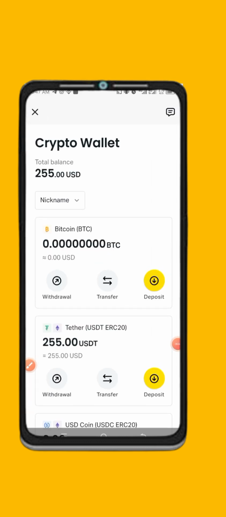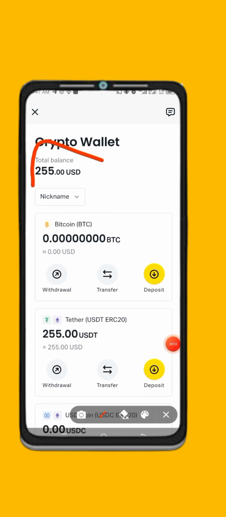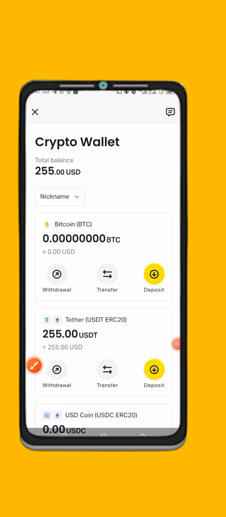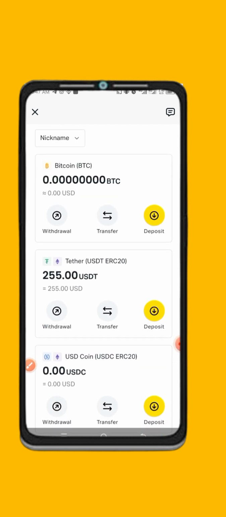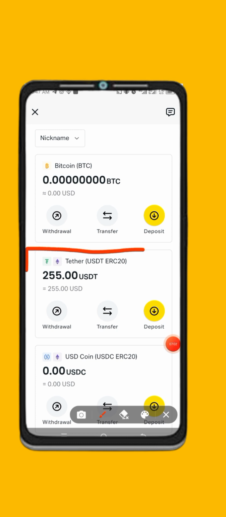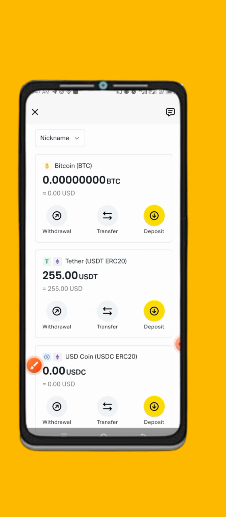Let's click on our crypto balance and we refresh. When you refresh over here, you can now see that our balance is 255. So when you scroll down here, you can see our USDT. This is the most important thing. Please, if you don't follow the chains or networks you are using in crypto, you will be losing money. So this one, we are using ERC20. We are using the Ethereum blockchain.